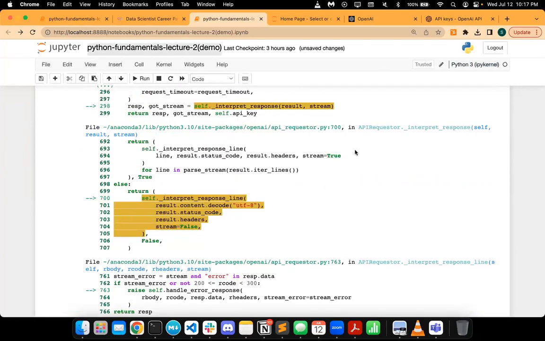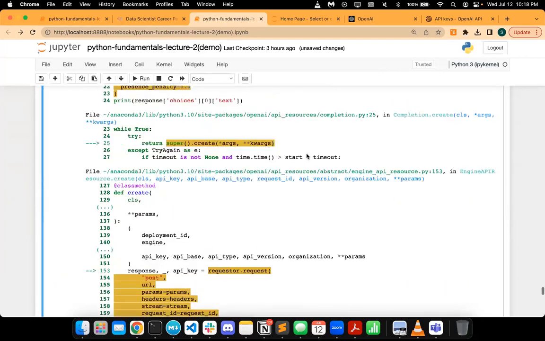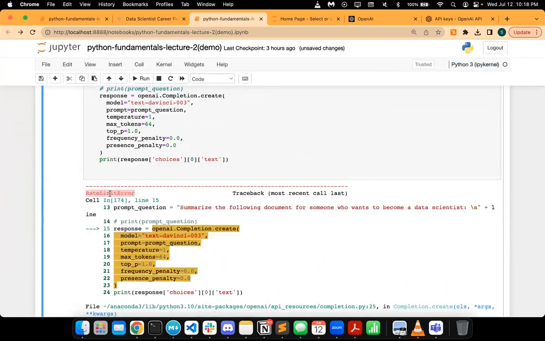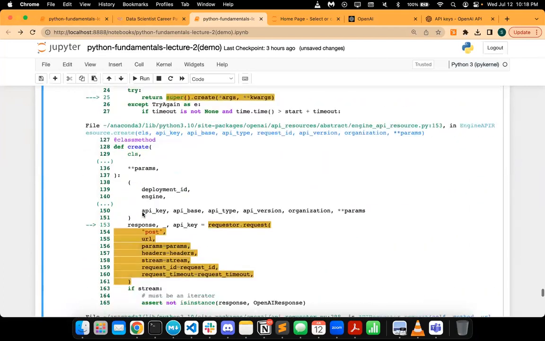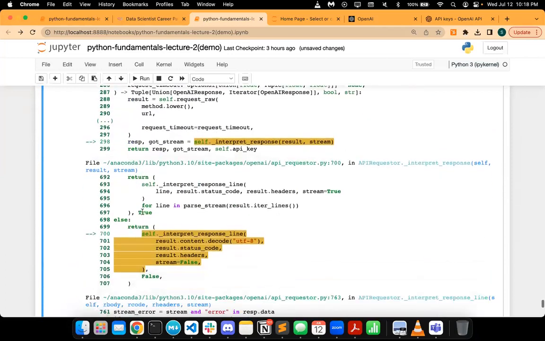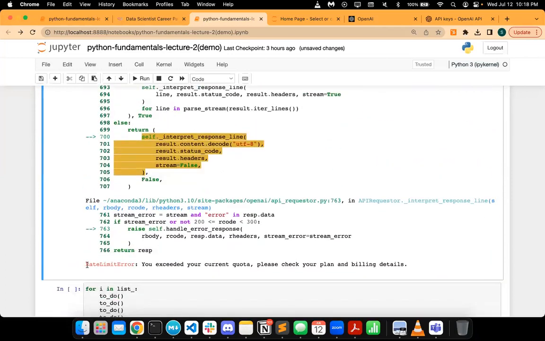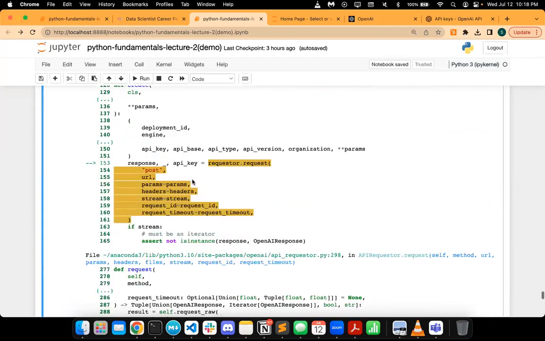Can you go through how to debug and read error messages? Usually I first look at the error message name. It could be an index error. It could be a rate limit error, right? And if you're not sure exactly what happened, I would just come to the bottom.